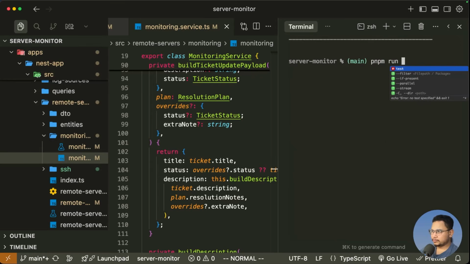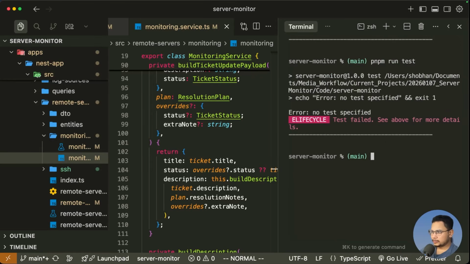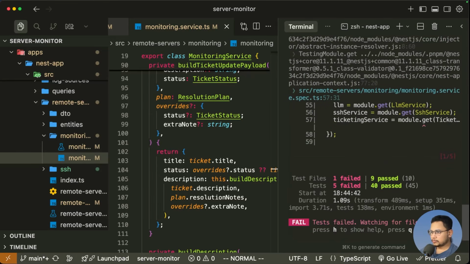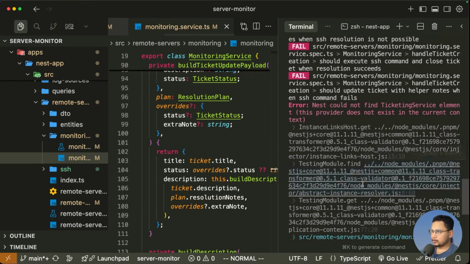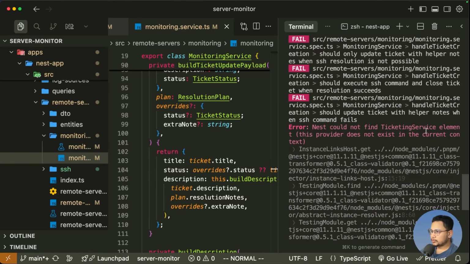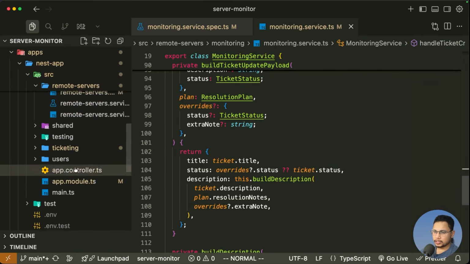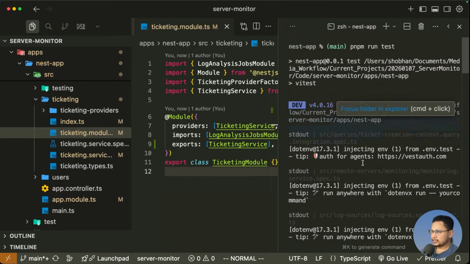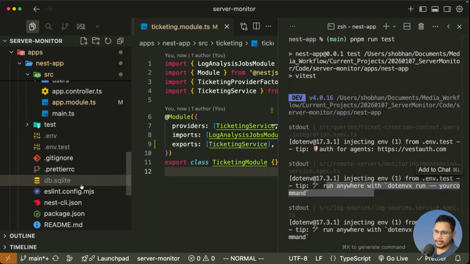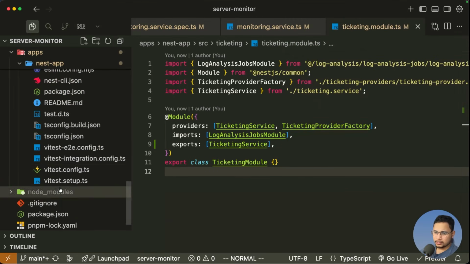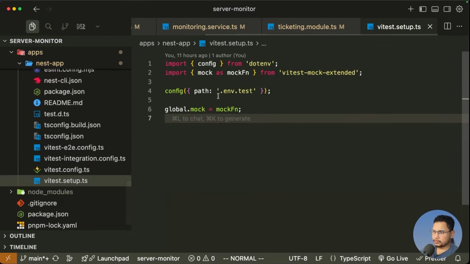So pnpm run test. Let me cd into the apps Nest app first. Oh my god. Nest could not find ticketing service element. This provider does not exist. Ticketing service. Okay. First, let me turn off this verbosity from this .env package. It's kind of annoying.